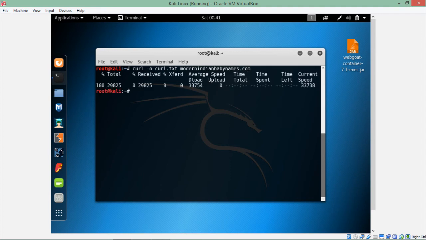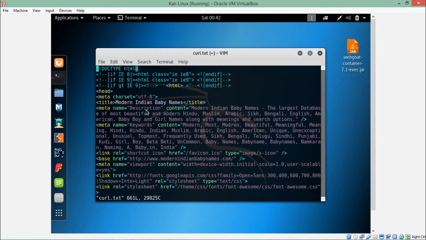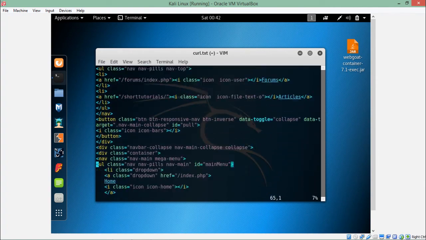If I hit enter, here you can see that it has received and stored the data. Now if I do ls, you can see the file named curl.txt has been created. Now let's see what's inside this file. And here you can see the entire HTML content.